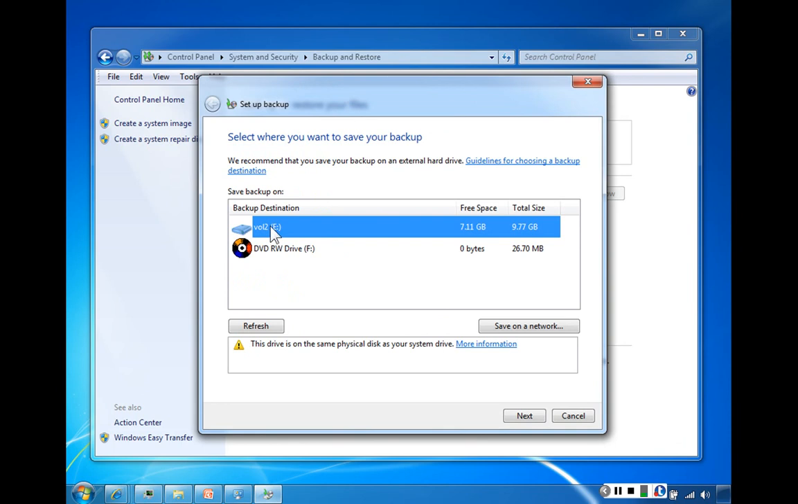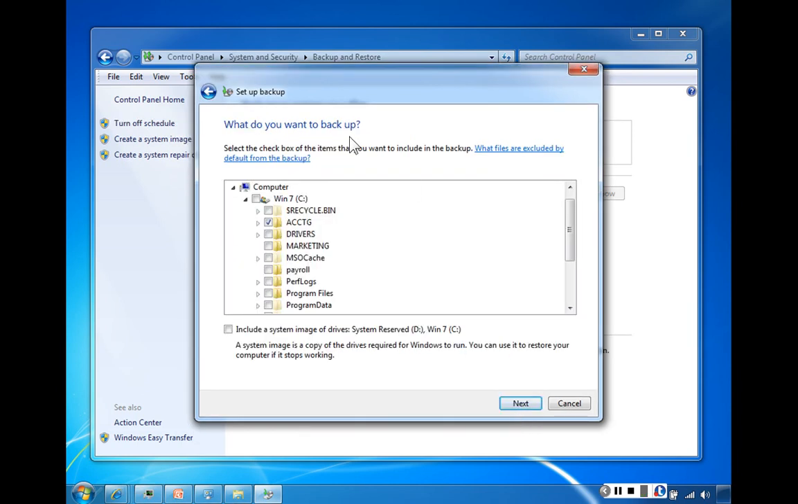If I wanted to just back up to the local E drive or external hard disk, I could select that, followed by Next. Then I specify what it is I want to back up. Now, it's not so important to back up the Windows 7 operating system because you can always reinstall that or just buy another copy of Windows 7. But what's really important to back up is the data files, the payroll and accounts receivable.